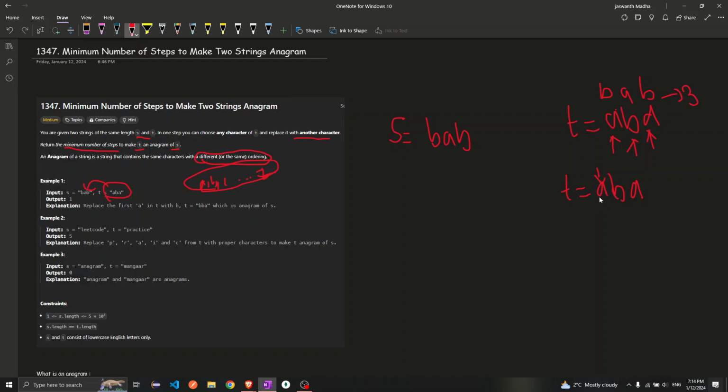When you come to A, you see that A is already present, right? So you will not convert this into B. Then you will come to B and you see that B is already present, so you will not convert this into any other character. Then you'll come to A and you see that there is no other A. This A already got matched. This B already got matched.